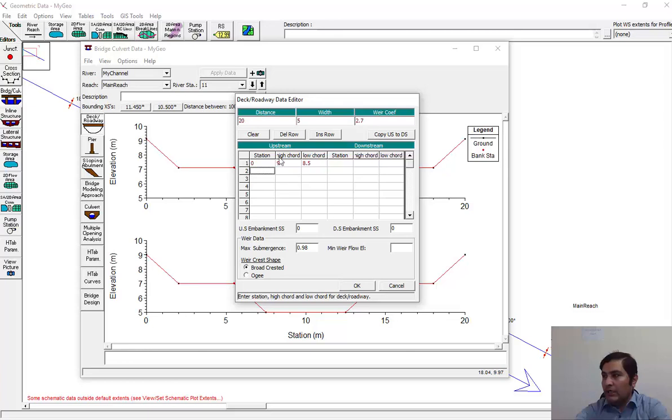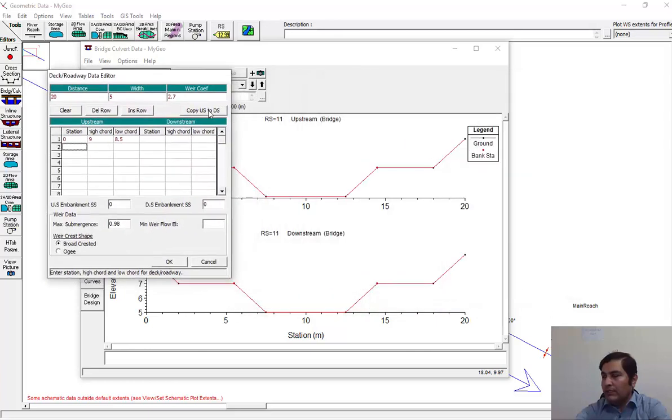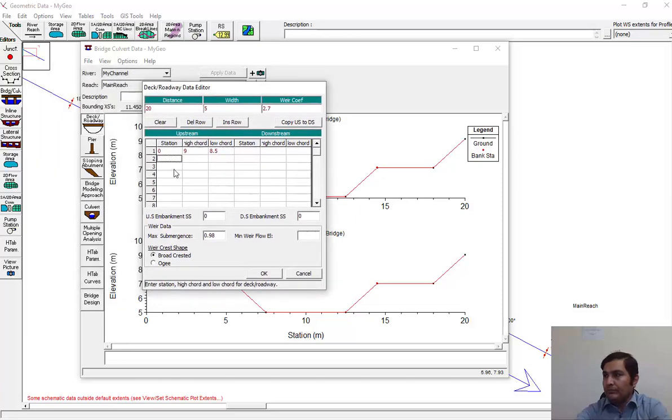Okay, this is the upstream, because in this case both upstream and downstream are the same. You can use these values for upstream and downstream parts. Okay, the last number, the station is 20, and you can enter again these values for high chord and low chord, and click copy upstream to downstream, and it automatically copies these values to the next cells.